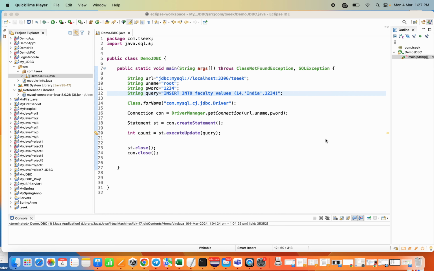And the advantage of using prepared statement as compared to the previous one is here we can get the inputs from the user, so it can run on the fly or at run time. You can get the inputs and you can raise the queries. So let us see how we can do that.